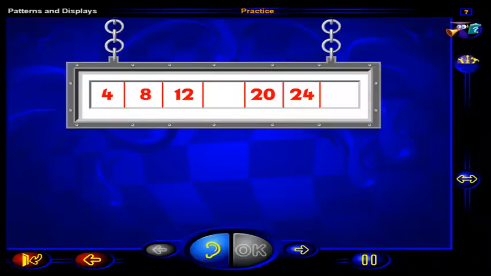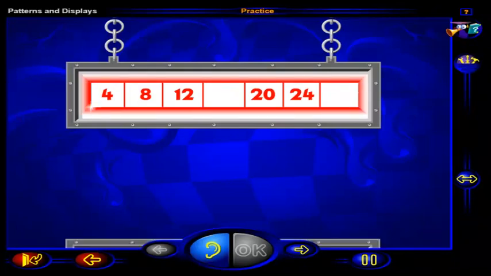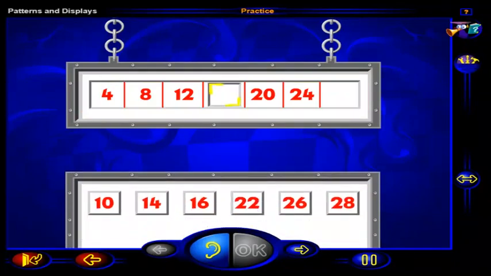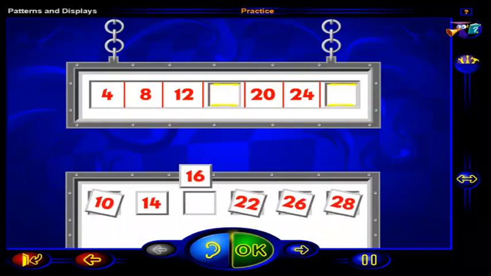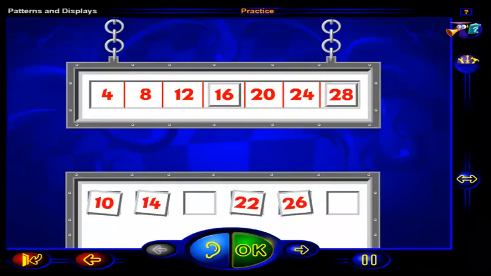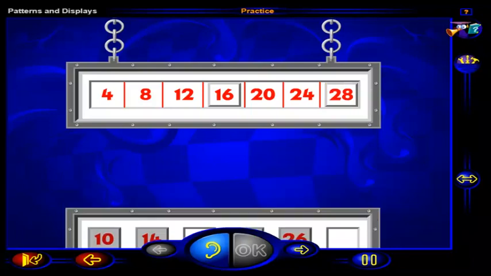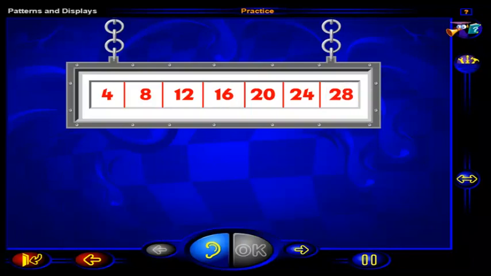What are the missing numbers in this pattern? Drag a number here and here. When you're done, click OK. That's right. The number 16 goes here, and the number 28 goes here.